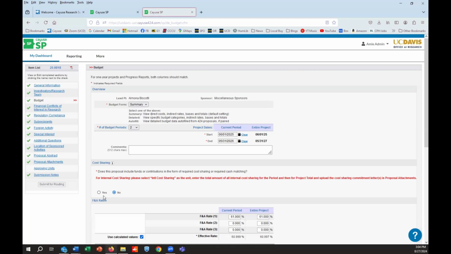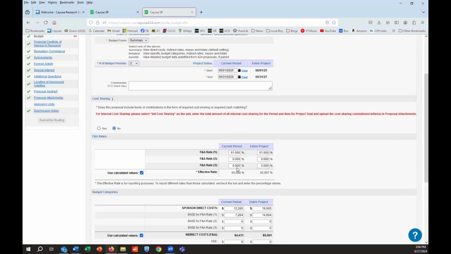So if there is cost share involved, you would click yes, and you would complete the fields as indicated. Cost share is when a unit of the university or a third party are providing funds that we otherwise would request from the sponsor to support the project. And if cost sharing is involved, you must provide a written letter of support for that cost share.